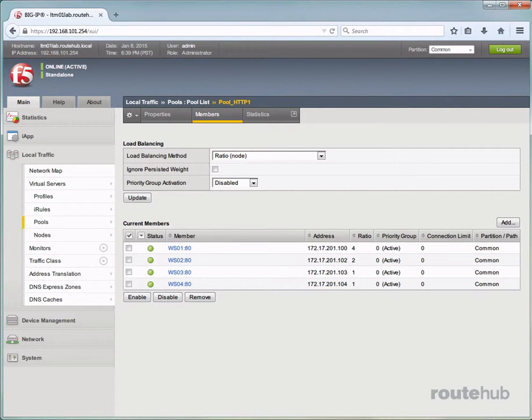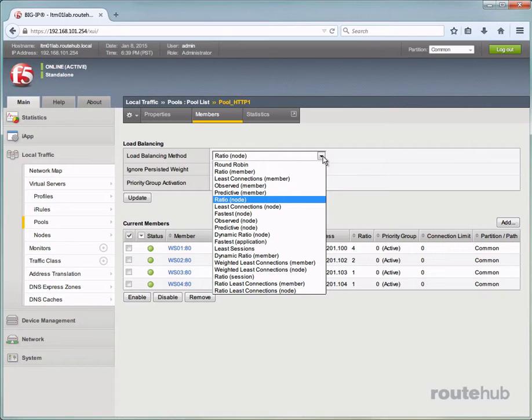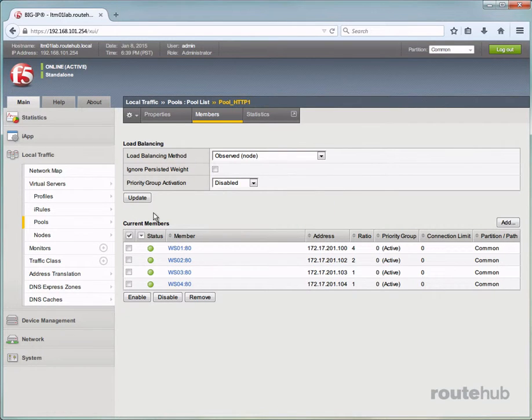The next load balancing method that we will set up is observed, which can be set up based on the pool or the node, similar to the other methods. Let's select observed node and let's update our changes.